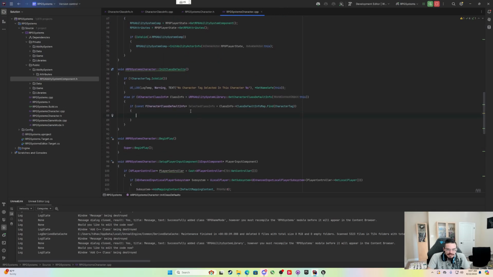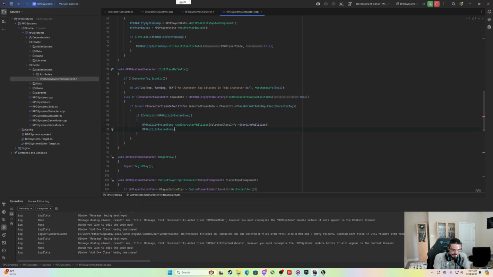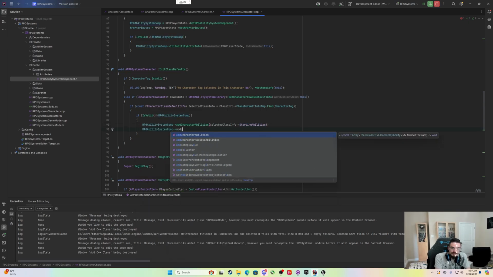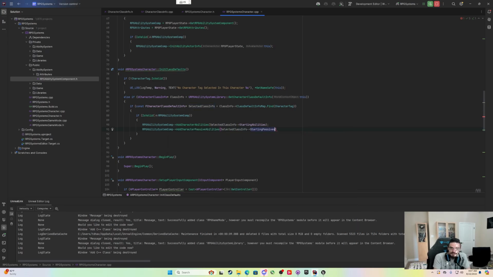Here we go. Now we're going to come back into the character, and we can go if IsValid, and we're going to check the RPG ability system component, and if that is valid we're just going to start calling those functions we just wrote, right? AddCharacterAbilities. Now where's this array of abilities? Remember, it's in the selected class info, the starting abilities. And then we're going to do RPGAbilitySystemComponent. We can add AddCharacterPassiveAbilities, which is still in the selected class info in the passives.